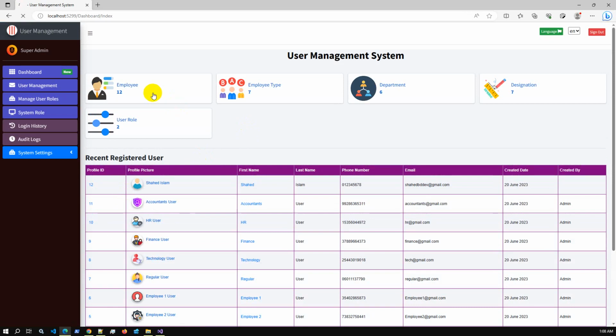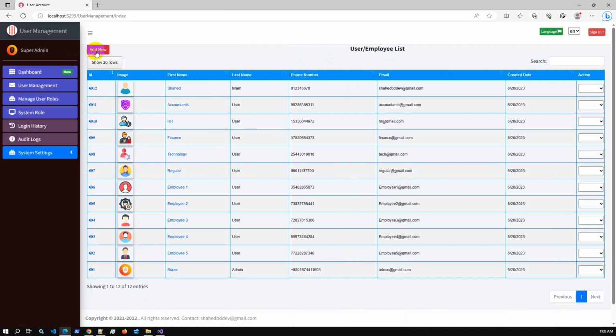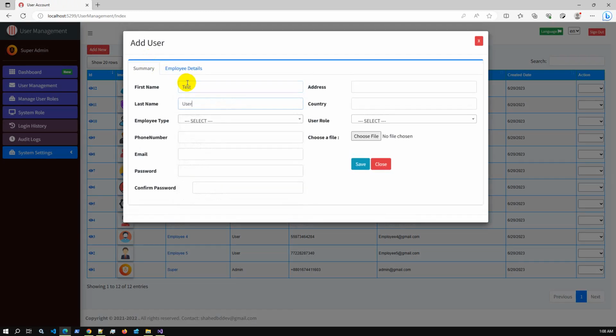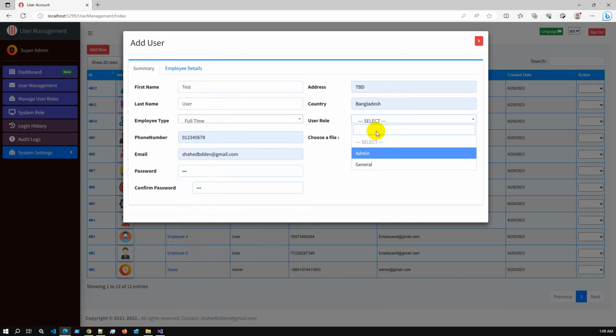If I go to the user management, we have 12 default users. Let me create a new user, test user. And this is the drop down. The drop down data also comes through the API call. For the phone number, I'm just putting a default number, password 123, and the role type. This is the dynamic role. If you select admin, then this user can access the full pages of this application, and if you select general, then this user can access just his profile.